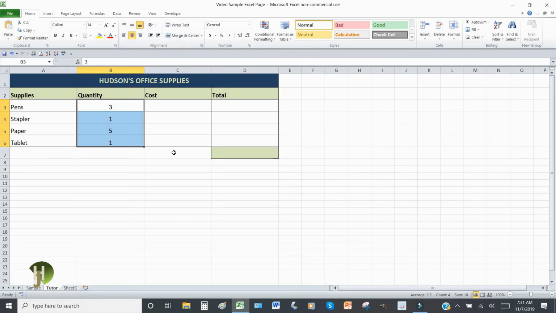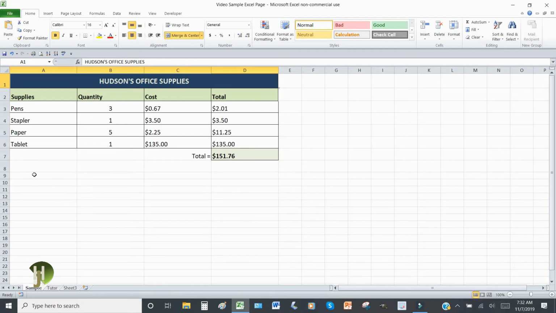Now, I'm going to click away, and as we go back to see the sample, you basically have a duplicate page up until this point.